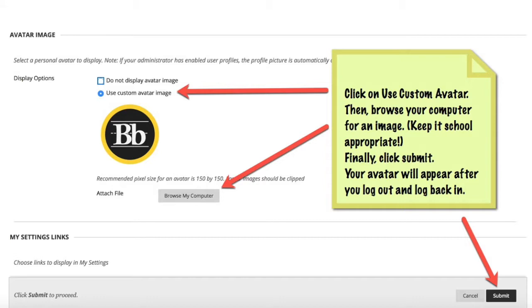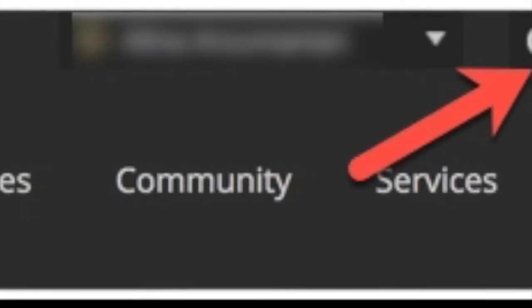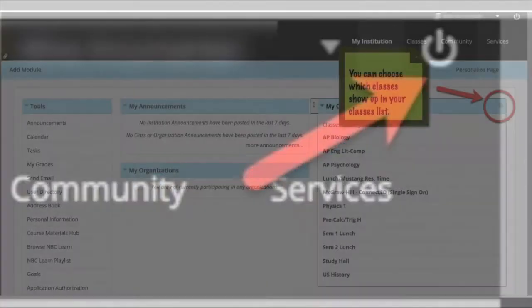Note, however, that your avatar will appear only after you log out and log back in. In order to log out, go up next to your name in the upper right corner and select the circle with the slash to the top.